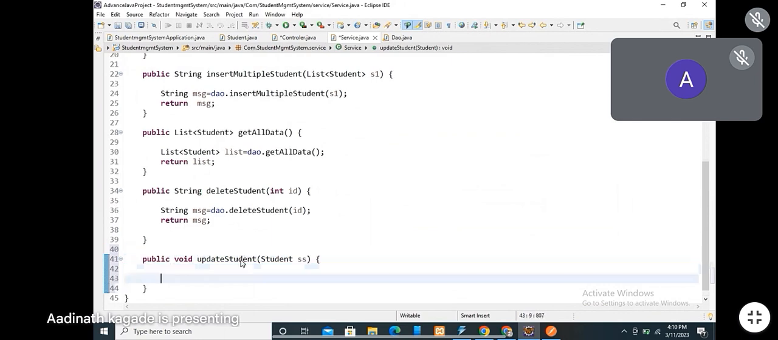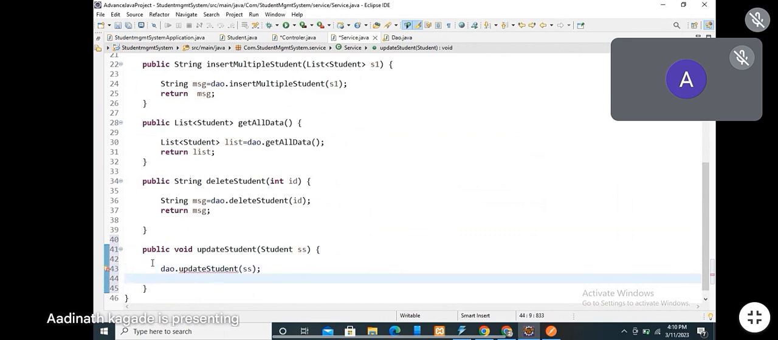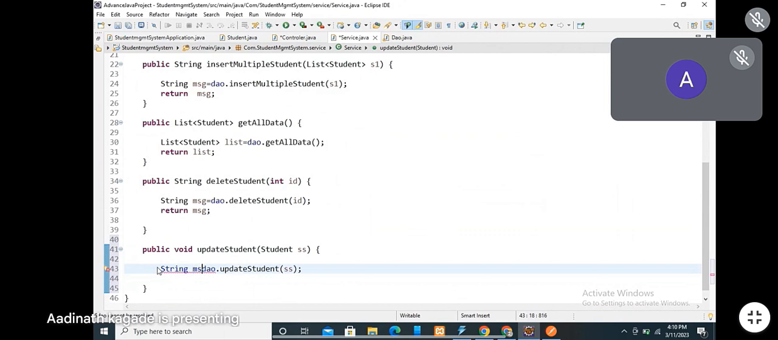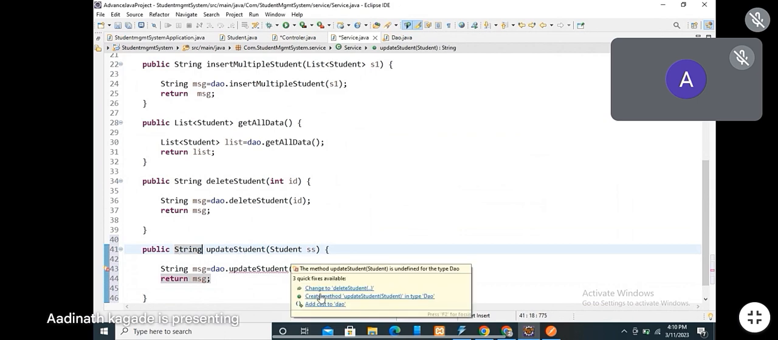In the service class also, same as before: DAO dot updateStudent, pass the reference variable, put it into a string message and return that string, that is the message. The method should return string type data.